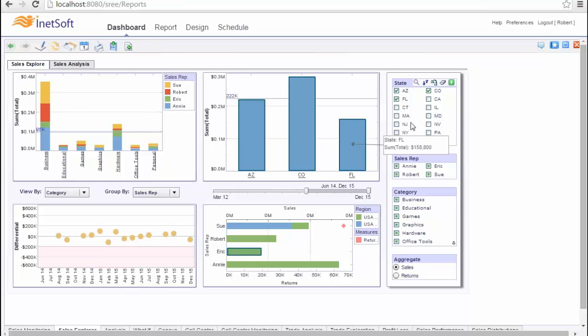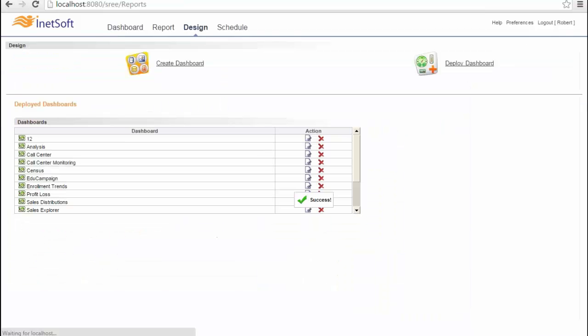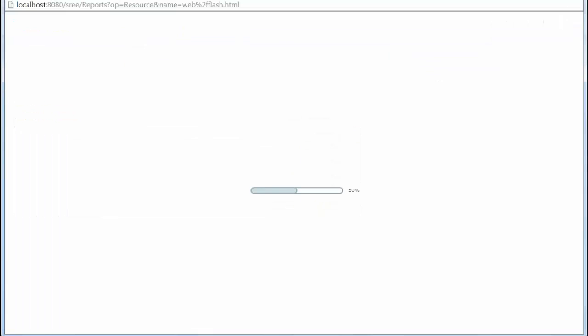For the power users or developers that are going to be designing these dashboards, the designing is all through the web.